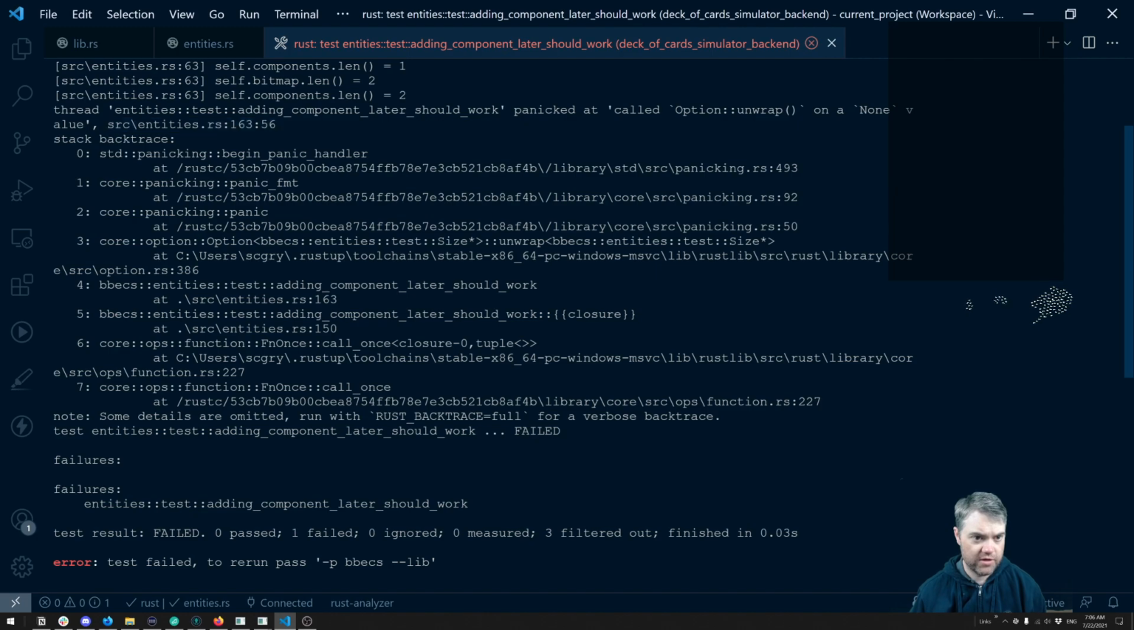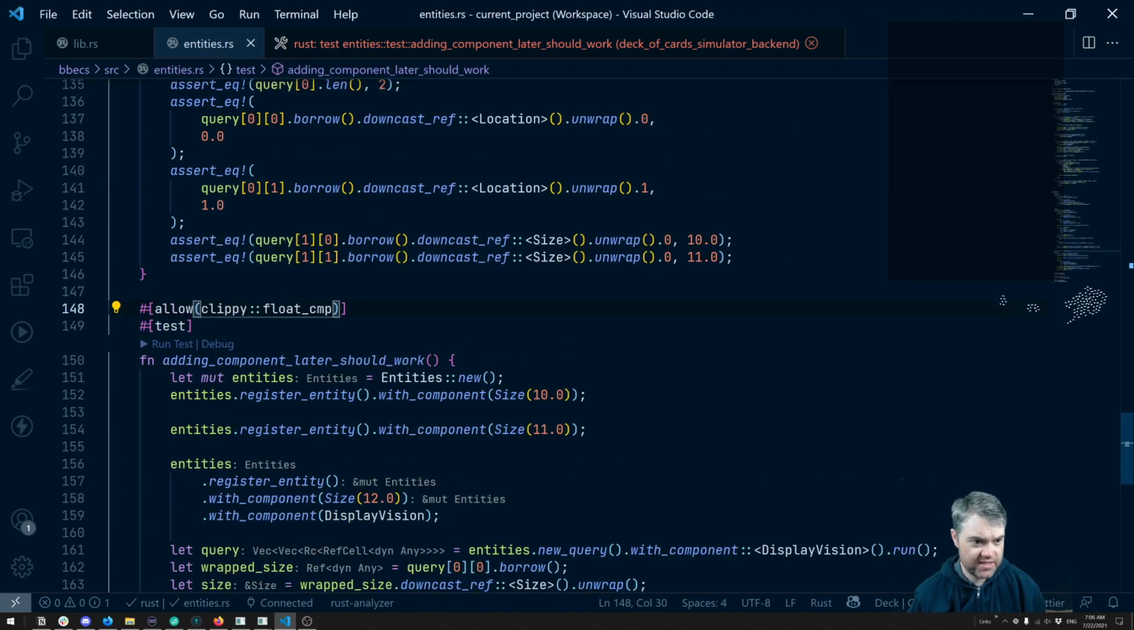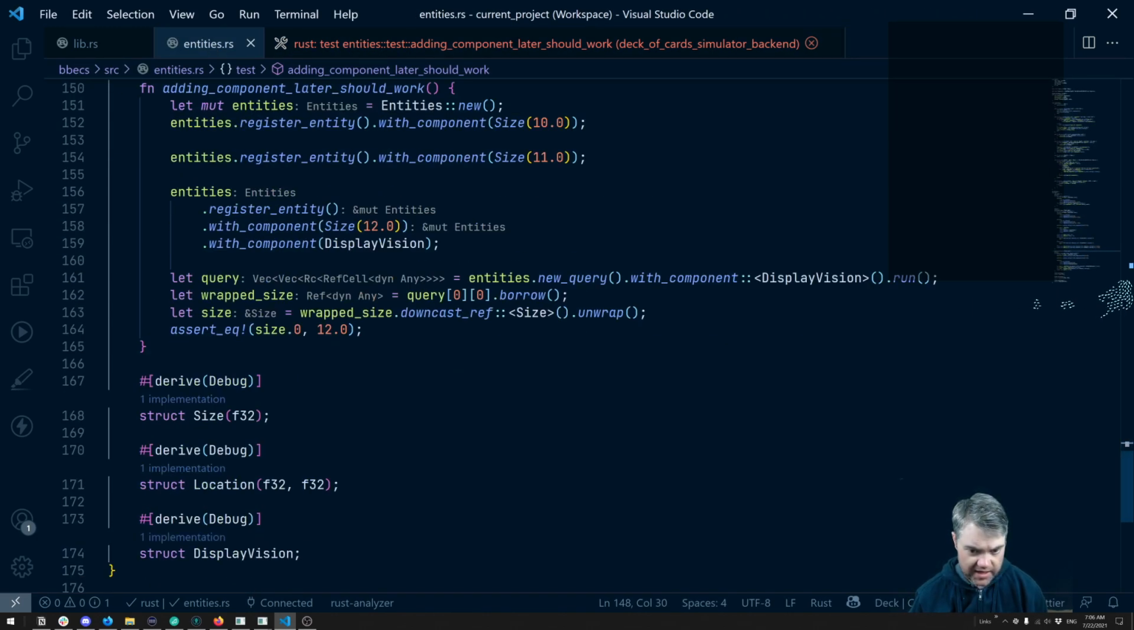Oh, you won't go there? Okay, fine. Entities, line 163. So at this point, this gives me a none here. When I downcast this, I tried to downcast it to a size, and that failed. So we got a none of a sum.